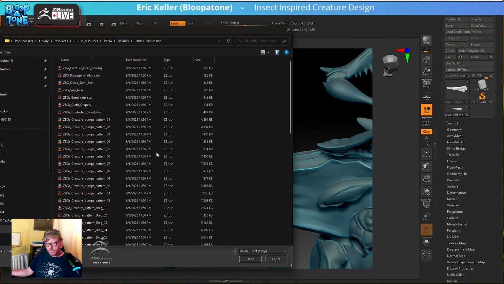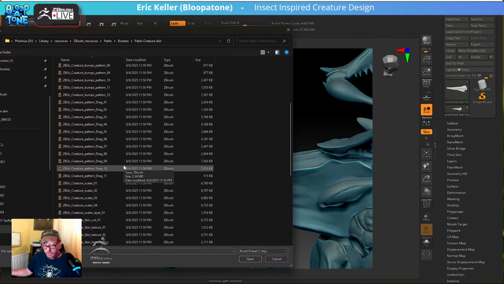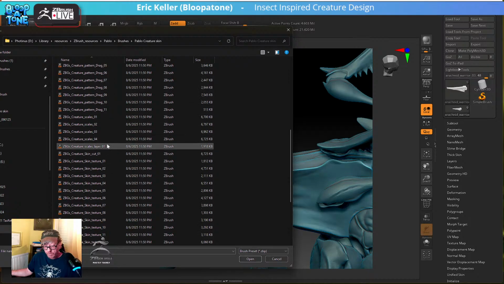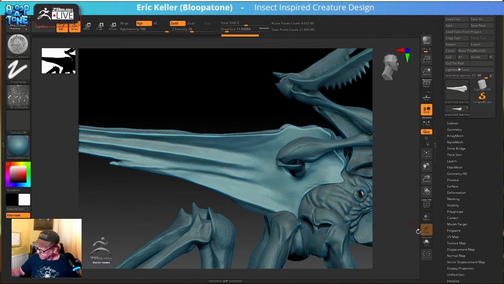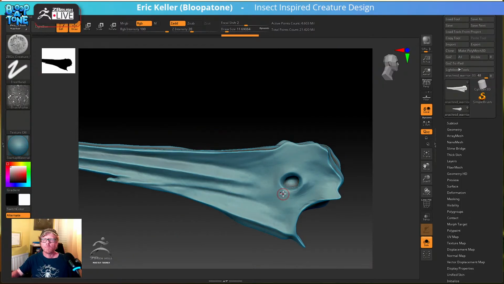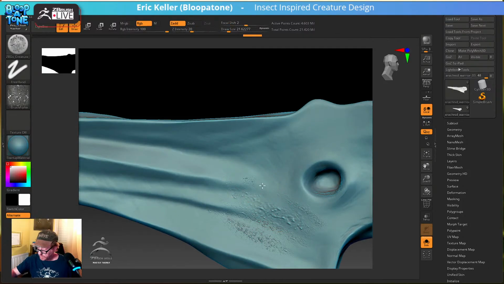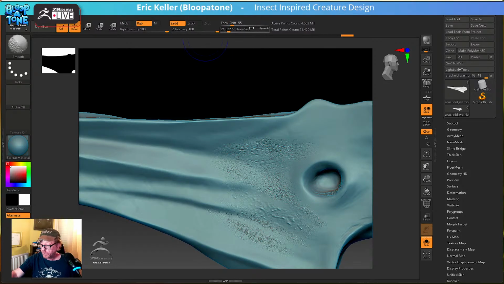So here are some of the brushes from Pablo's creature skin. I'm just going to play with a few of these, the skin texture ones. This is what we're getting for this one. It's a nice bumpy skin. I like holding the Alt key and lowering the smoothing a little bit.